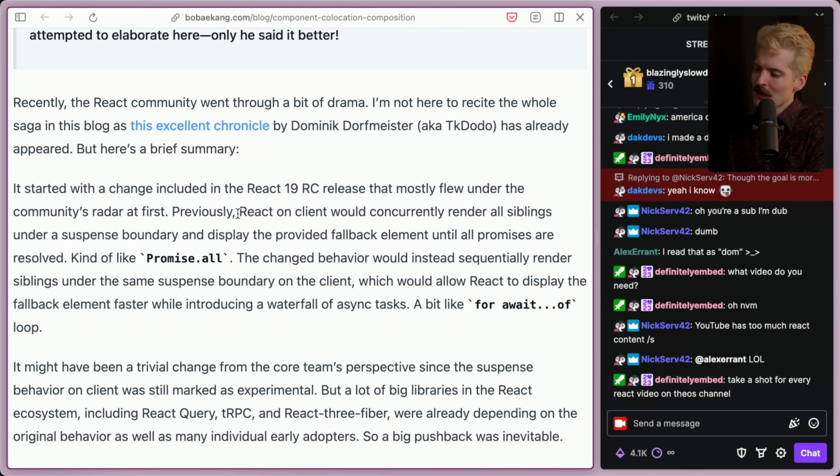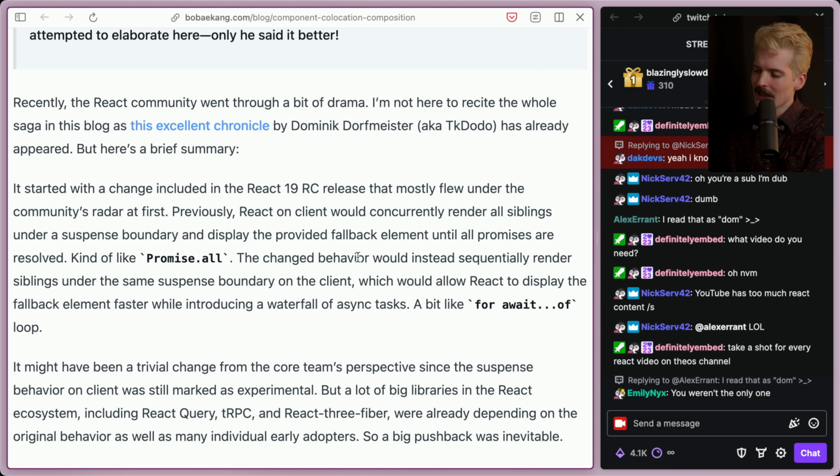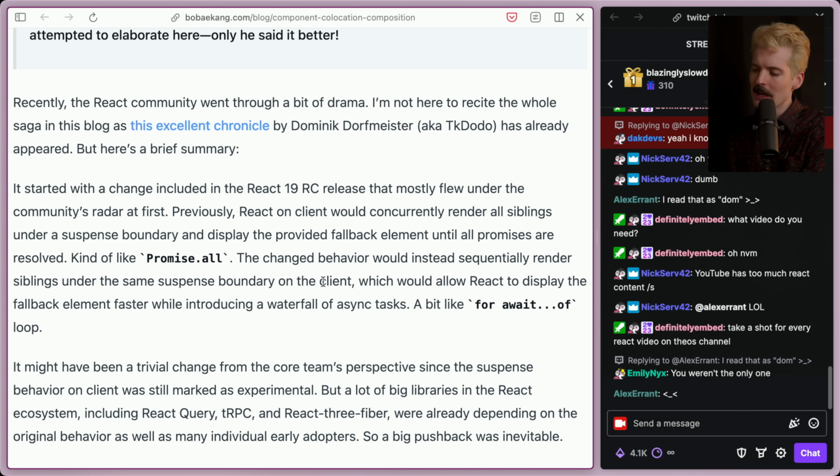Anyways, previously, React on client would concurrently render all siblings under a suspense boundary and display the provided fallback element until all promises are resolved, kind of like a Promise.all. The changed behavior with React 19 would instead sequentially render siblings under the same suspense boundary on the client, which would allow for React to display the fallback element faster while introducing waterfalls for async tasks. It's like a for...of instead.